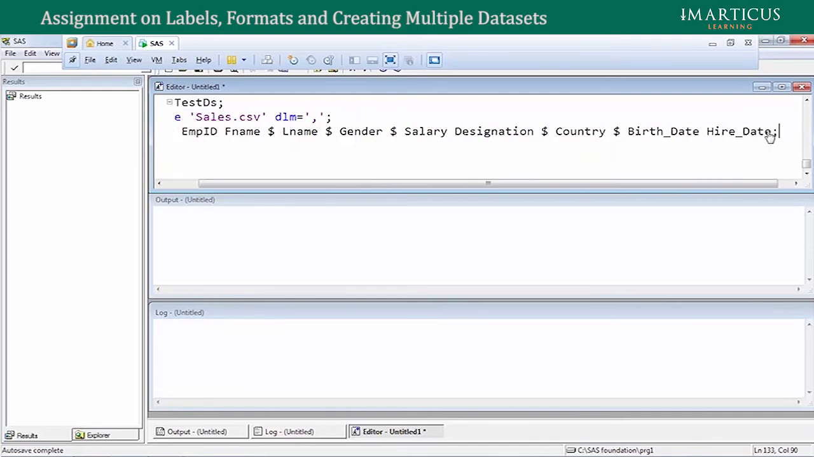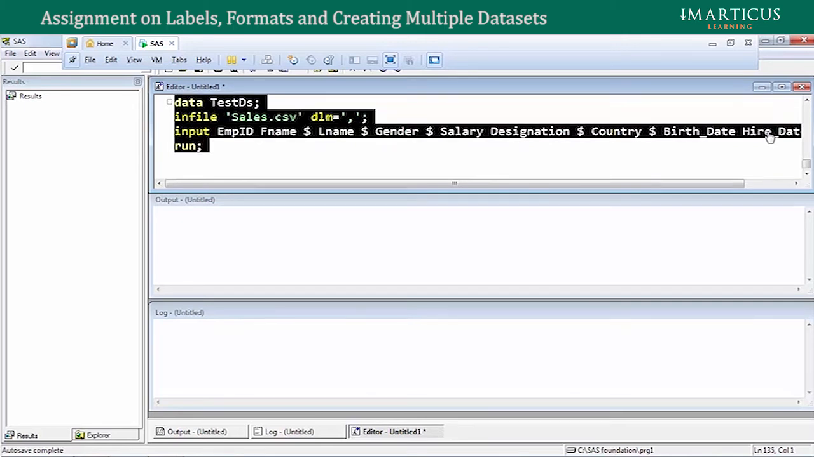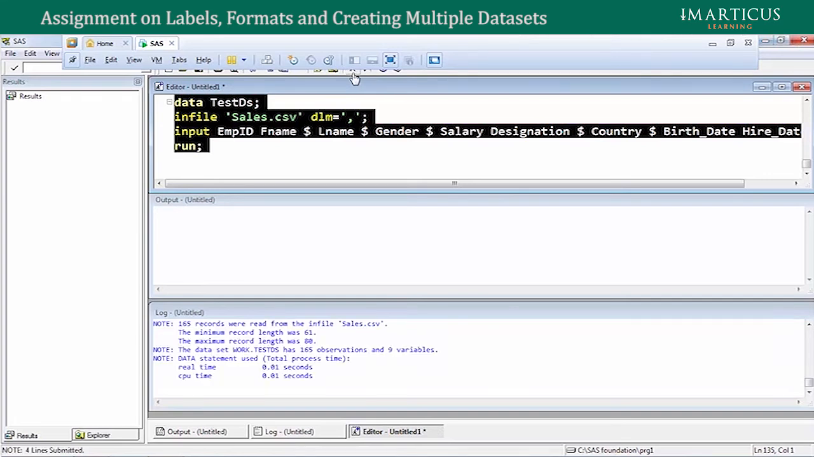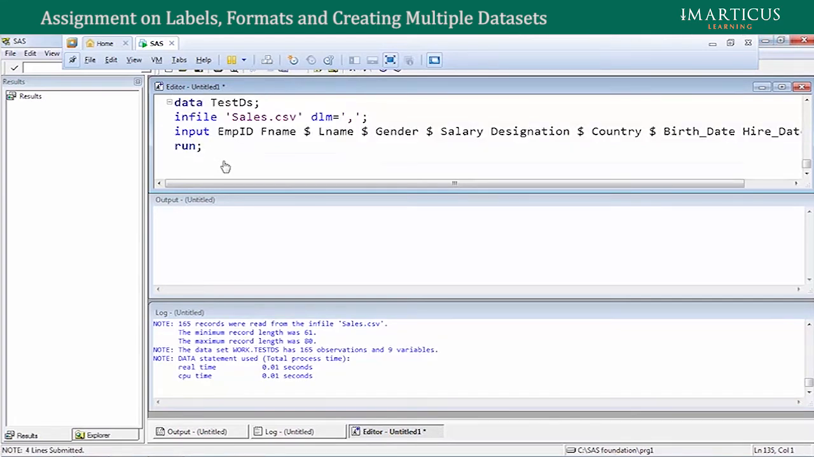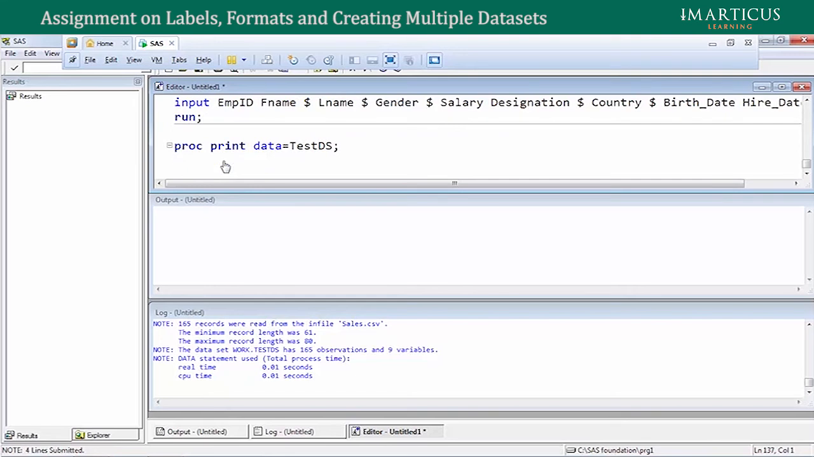Semicolon here and then run. So the dataset is created. Let's proc print and see. So I say proc print data is equal to test DS and run.